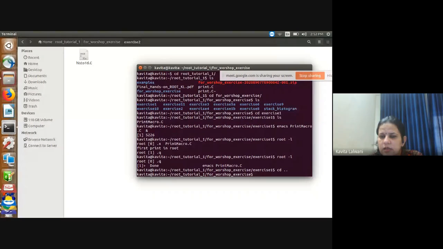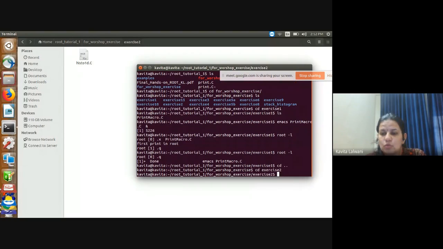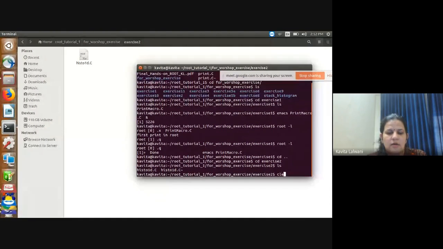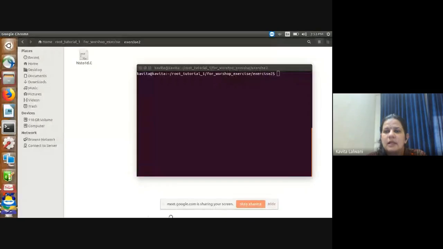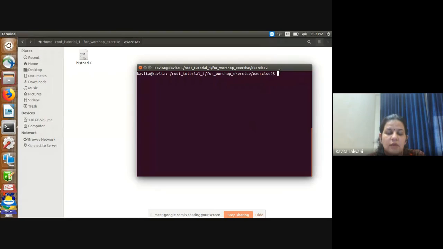So cd goes inside, and cd .. goes outside. Those two commands you remember. mkdir is for making a new directory. So I'm just going to exercise number 2. Can you see my screen? There is also the command pwd for the path. So I am inside my home, Kavita, ROOT tutorial, workshop exercises which I sent you, and I am inside exercise number 2.